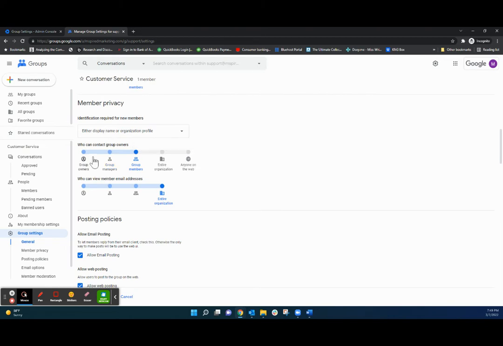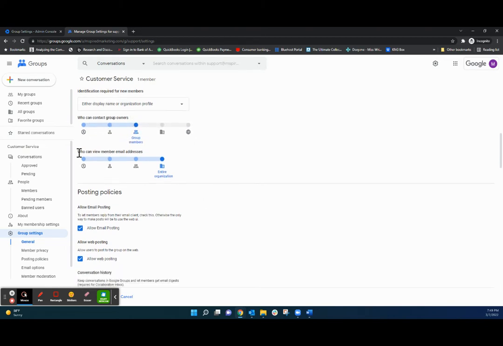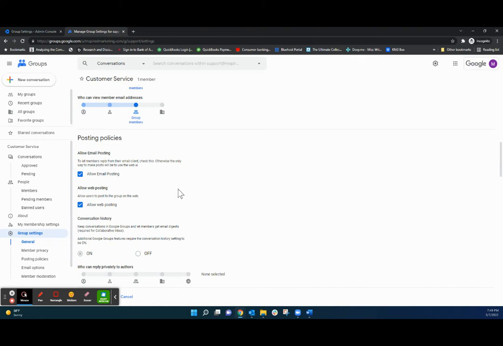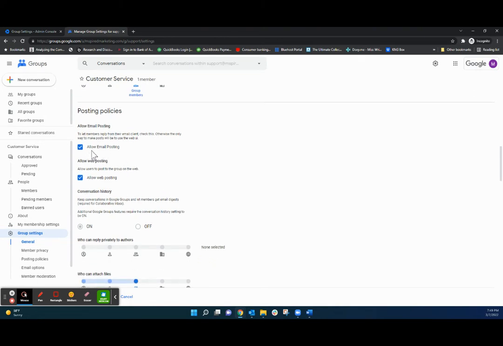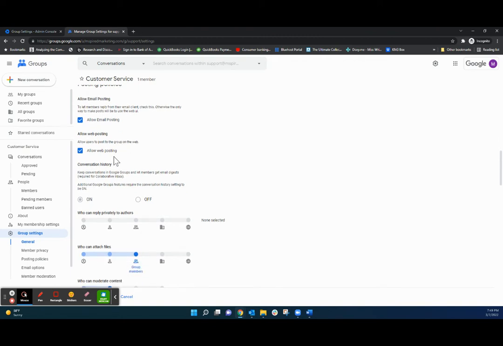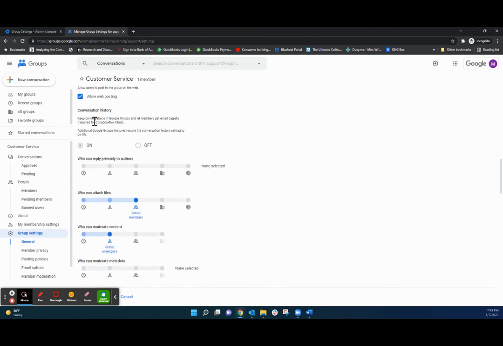Member privacy, so who can contact group owners, group members can find. Who can view member email addresses, then I'm just going to say group members. And then posting policy, so we're going to allow email posting, so anything that comes in from email will post here, anything from the web will post here. Conversation history has to be on for collaborative, so it's just required. Who can reply privately to authors? I'm going to say group members can.